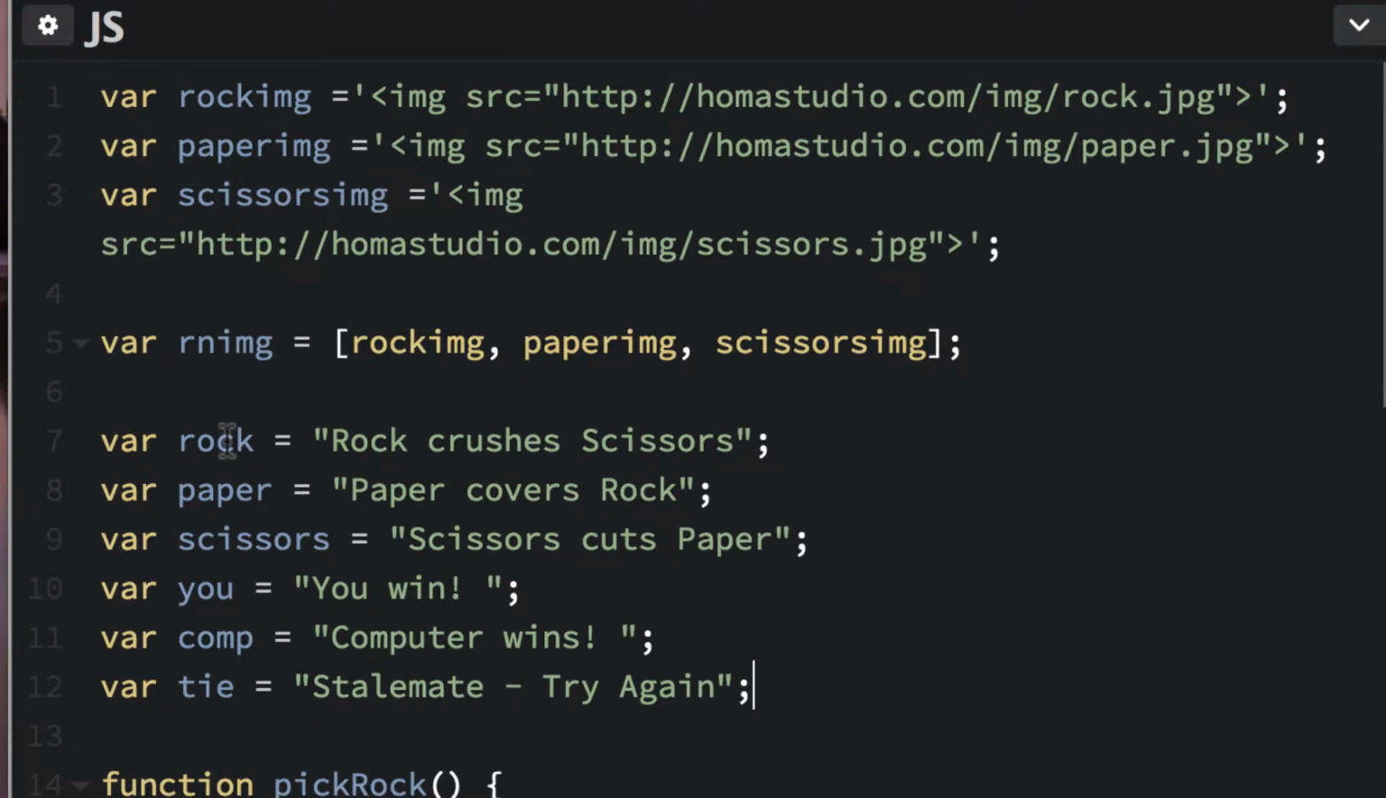And notice I just called it rock, paper, scissors. Now notice it's rock image, paper image, scissors image. These are just called rock, paper, scissors. And this is called U, comp, and tie. And if you need to change these, but at least for consistency, I am trying to keep them all lowercase. And these are just strings.